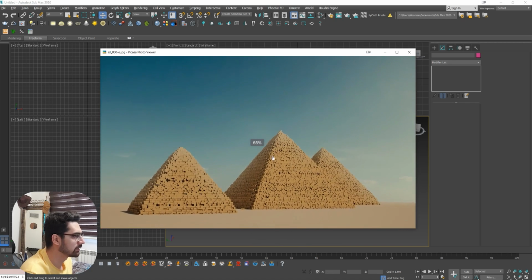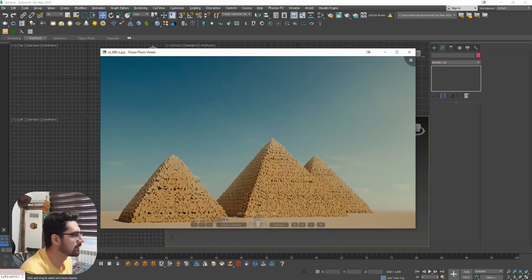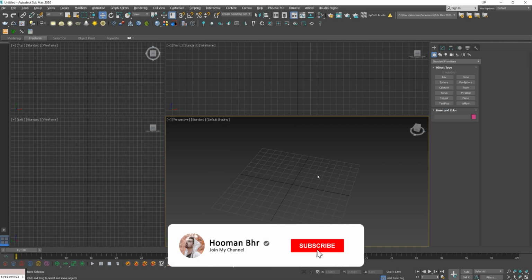Here's the final result, and I really like this model, really amazing. I just wanted to have this model if you want to create it in your own shots, in your own projects, with your own lighting. So let's just get started.